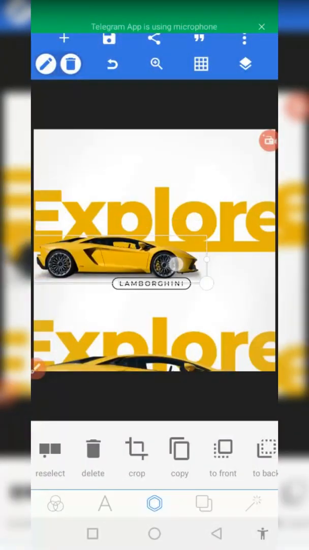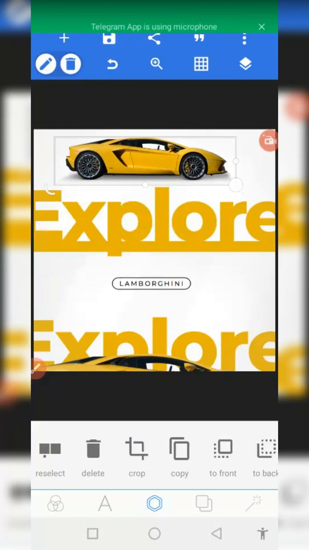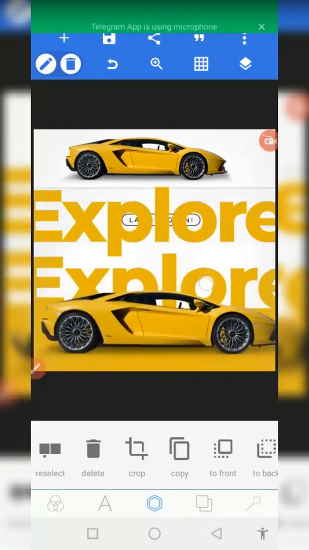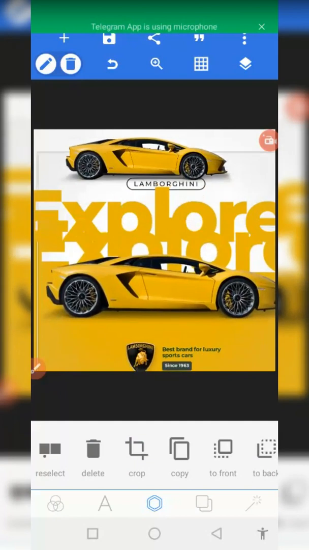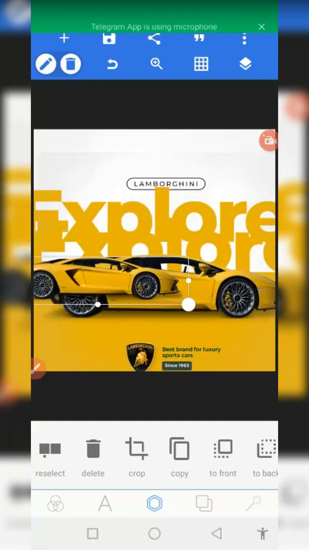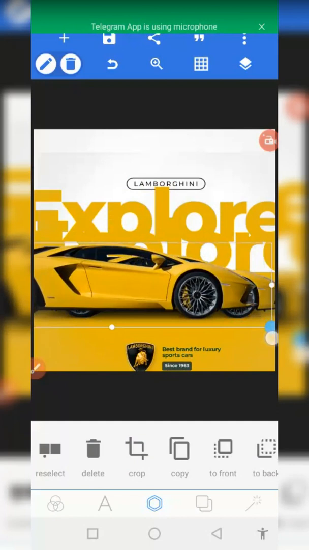Okay, it already has a shadow at the bottom, so no need to create a shadow. Otherwise, we would have created a shadow, which I'll show you in other classes. But for now, we don't need to. So let's just try and get the exact size. So something like this.